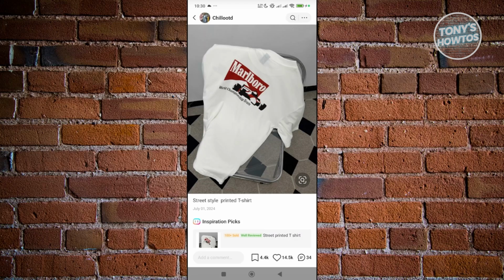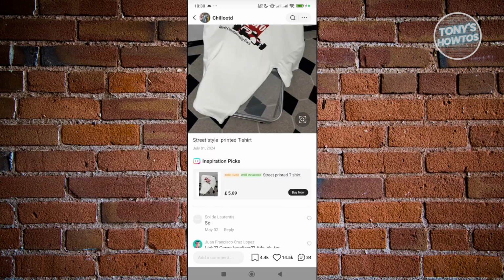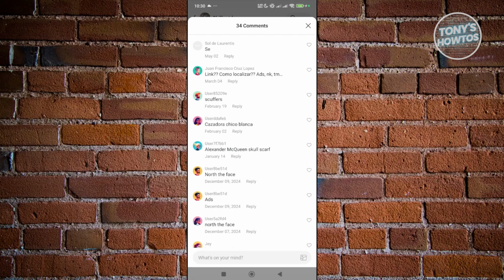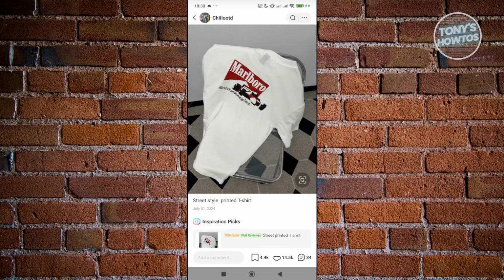As you can see, in this t-shirt, you have the option to like it and add comments if you click on the comment icon. If you want to like it, go ahead and click on the heart icon. And if you want to save it, you can click on the save icon, or the bookmark icon, that you see at the bottom section of your screen.